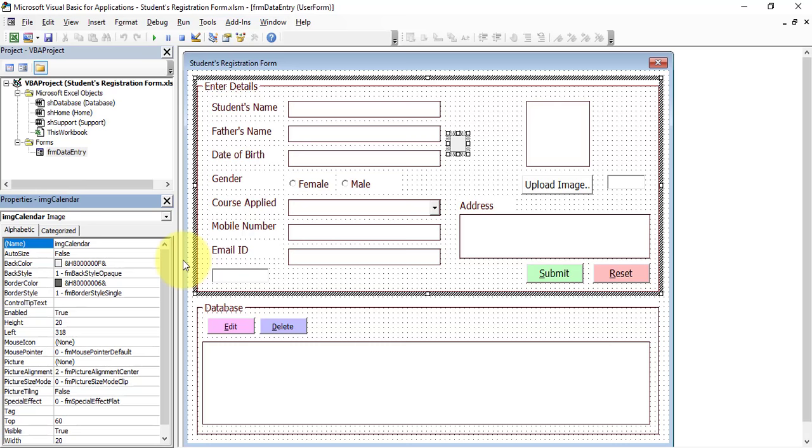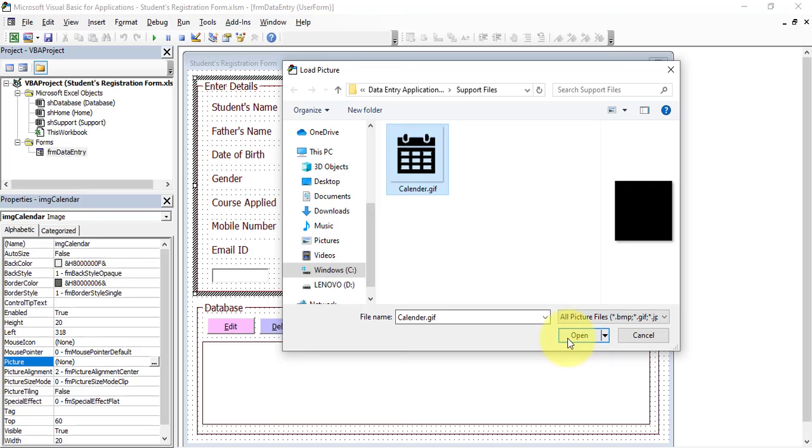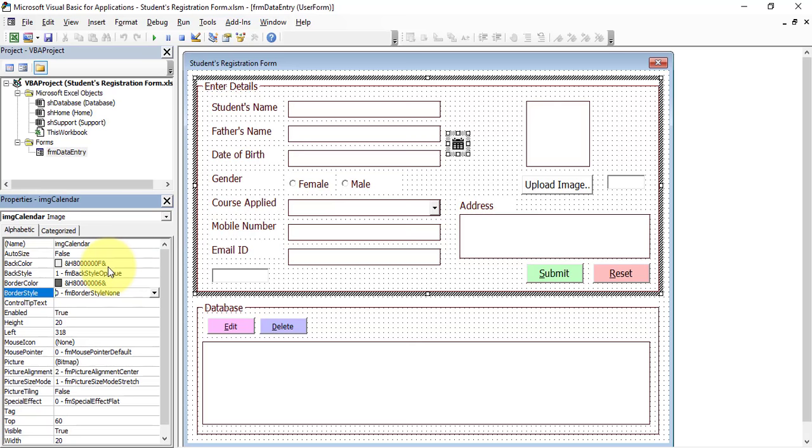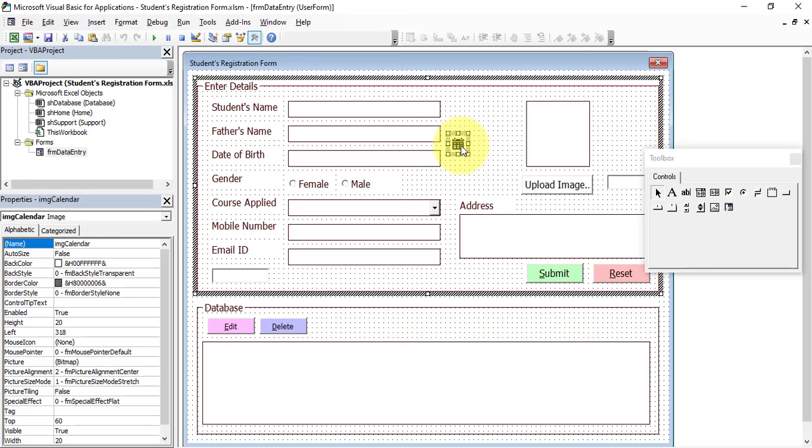And go to the picture. Let's add the picture on this image and select the calendar, this one, calendar.gif. And here the size should be stretch, and border style should be none, and the back color should be... just drag this icon and place over here. Okay, that's done.